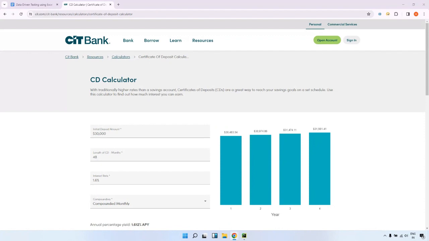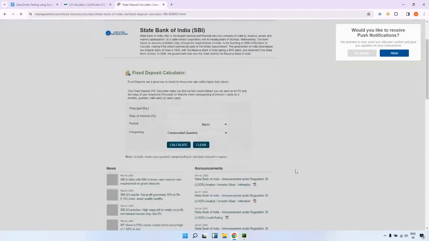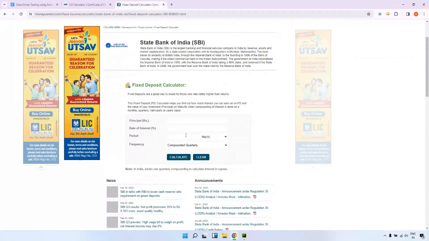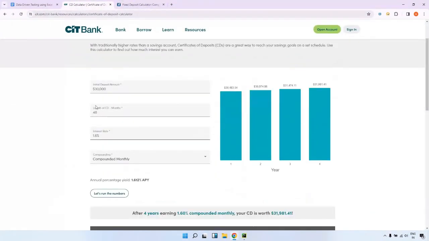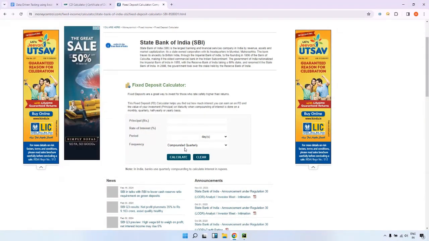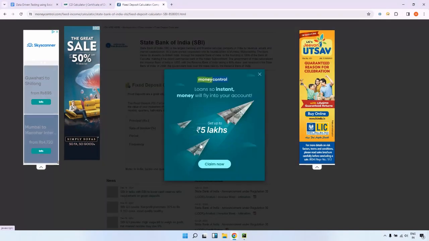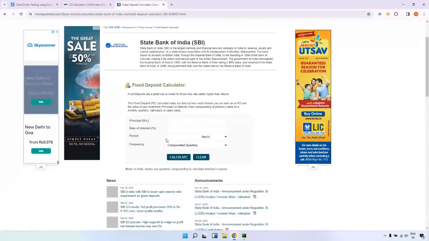So in the Money Control, this is a website. And in this particular website, you can see a calculator. What this calculator does is it calculates fixed deposit. We need to specify the principal amount here, the rate of interest for that principal amount, and the period, and whether it is compounded quarterly, annually, or yearly. You need to specify that. Then if you press calculate, it will calculate the fixed deposit.